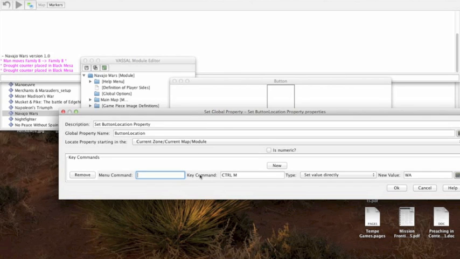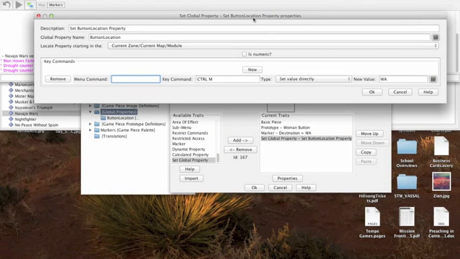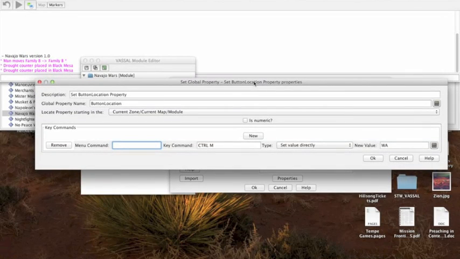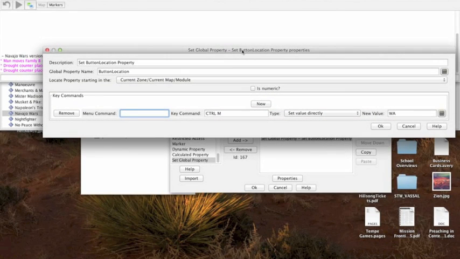Next, I have the key command Control M. Now that's the same command that our action button sends out. So at the same time that the action button sends out that Control M, a couple things are going to happen at the same time. First, it's going to go and invoke a global key command to all the pieces in the women deck. It's going to send out that Control-Alt-Shift-M command.